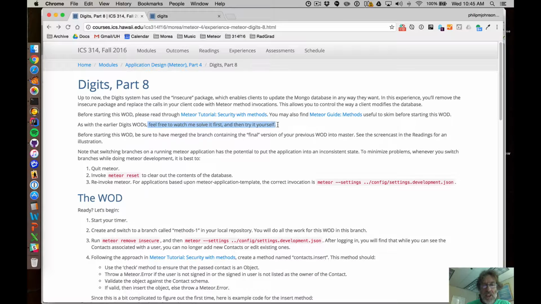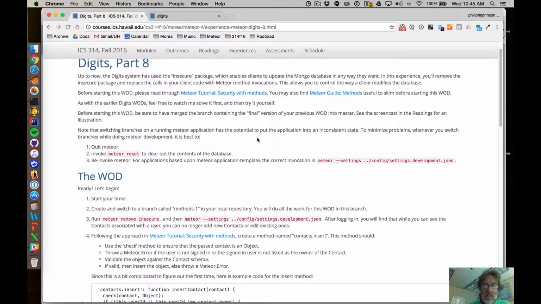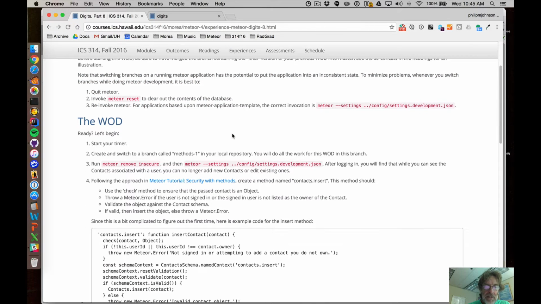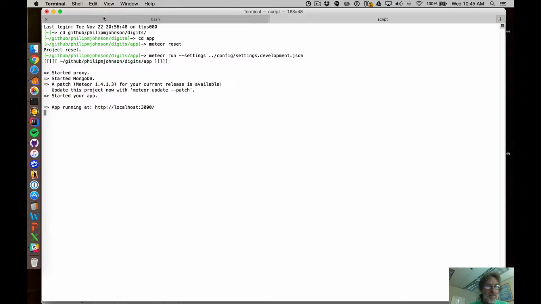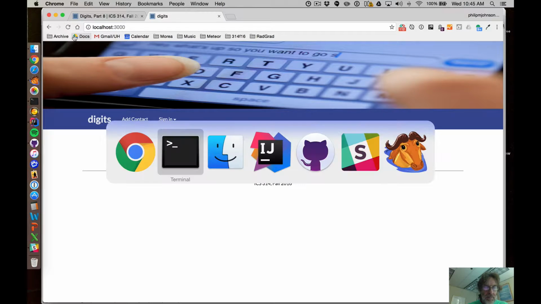You should be watching this before trying it because there's definitely a lot of new stuff here, and you'll most likely flounder around if you try to do it without having seen what's going on. If you're switching around branches, make sure to do a Meteor reset and then reinvoke. I've just done that, and as you can see here, we've got our Meteor thing running.